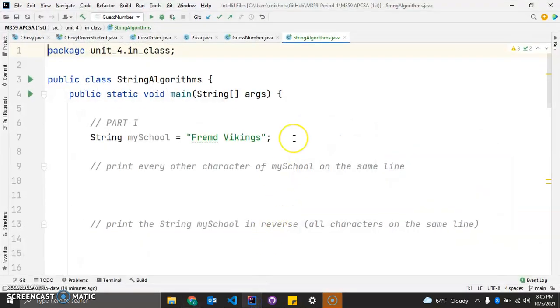Hey there, friends, again. These are the notes for 4.3, your string algorithms. This is the program that we are writing afterwards. With this, you should have this file on Schoology. It should be able to be just clicked and dragged into your IntelliJ, and it should look just like this.